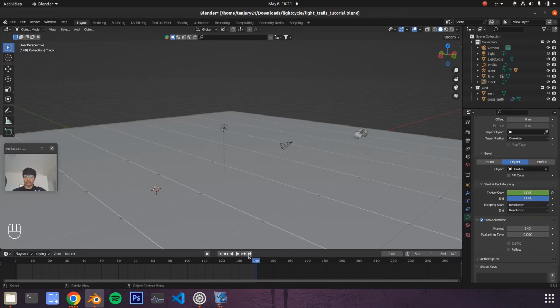Then go to the end of your animation. In my case, it's 140 frames. Move this down all the way to 0, like that, and insert another keyframe. And save your work, make sure you're always saving. Now, if you press play, you'll see that the profile gets animated and it works really well.